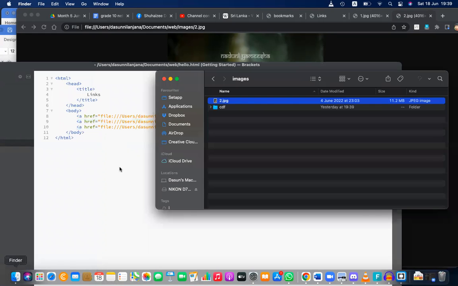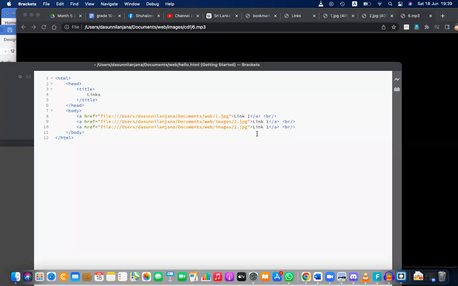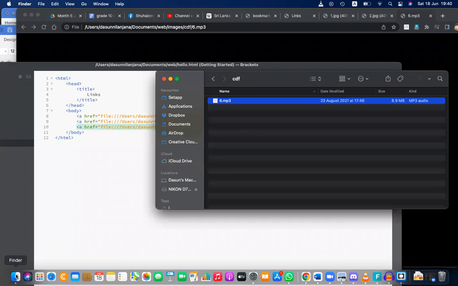So what is the next? Let's go to the CDF, and there is an MP3 file. Let me drag and drop it into the browser. It will show me the address. Copy the address, go there, right click and paste the address. So this is link 2 and this is link 3. Save. Okay, now I have a link 3 resource.